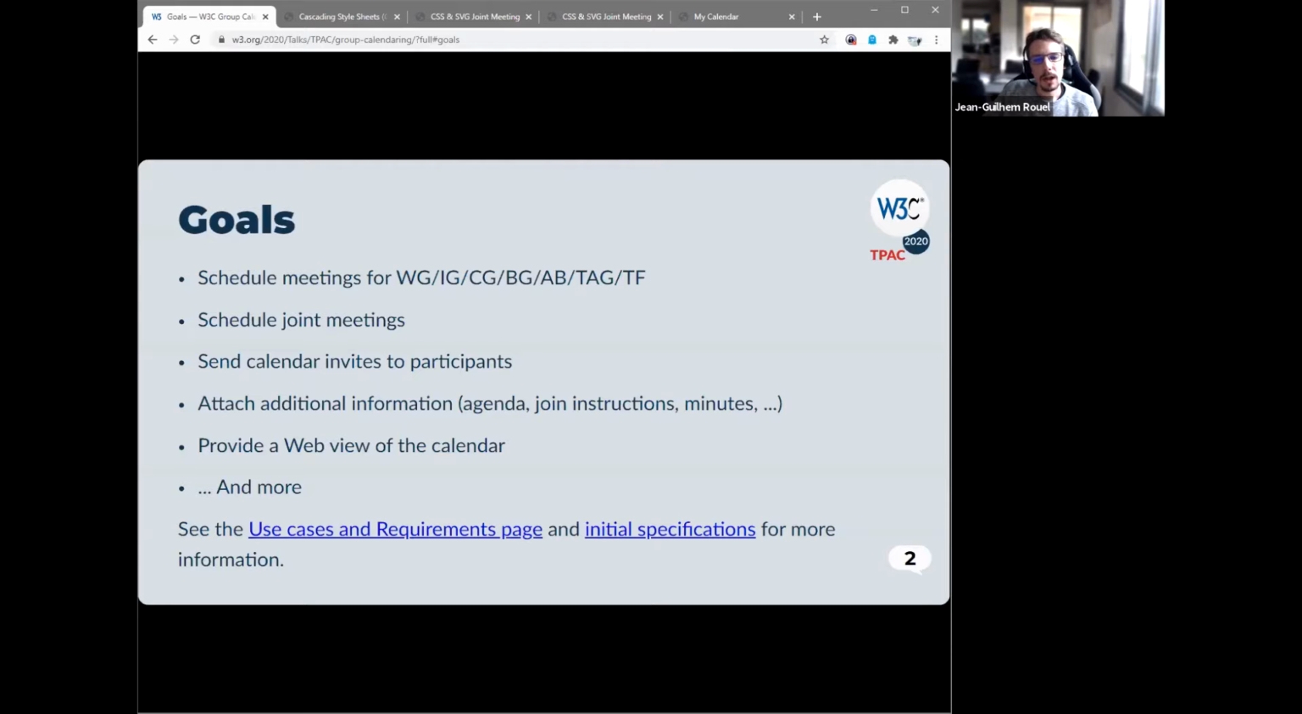Also, people creating events need to be able to attach additional information to them, such as an agenda, instructions for joining the meeting, or a link to minutes after the meeting ended. And finally, it should provide a web view of the calendar to make it easy to find a group schedule as well as your own. Of course, these are not the only requirements. You can find more information on the pages that are linked from the slide.